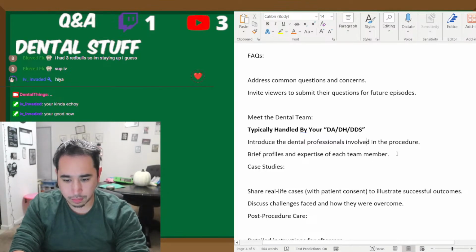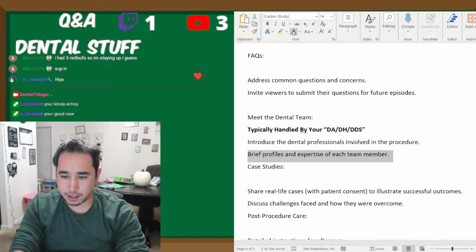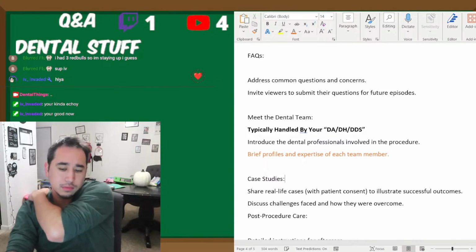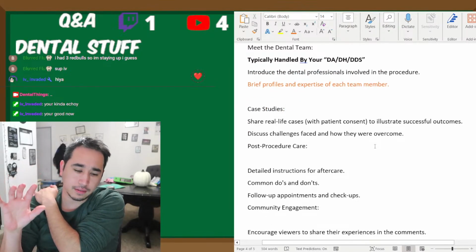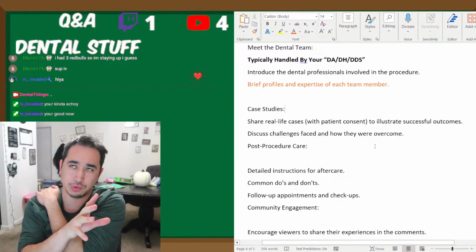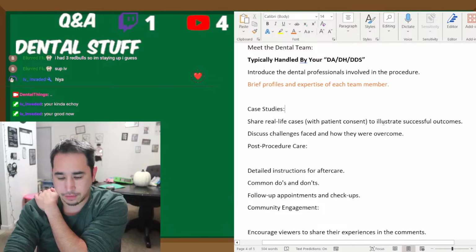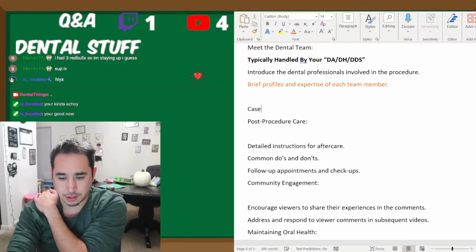Okay, brief profiles and expertise of each member. May not use. Let's throw that in orange. Case studies. Don't really want to bring others too much into it, but I'll bring in graphics of x-rays and visuals that are going to be plopped into there. That'll make sense. Share real life cases with patient consent to illustrate. No, I don't want to do any of that. Nope. Take the case studies portions out.